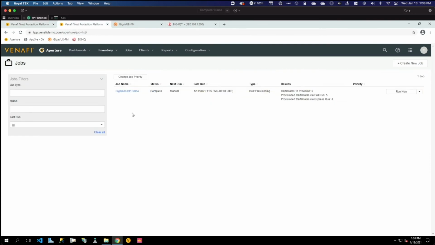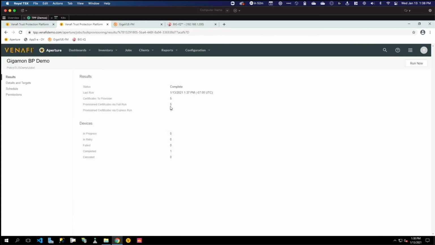And if I go back to my jobs, my guess is that if we click into this job, we'll see that indeed, a certificate has been provisioned via express run. So I didn't have to trigger anything for this to happen. The Venafi platform recognized that a certificate was created within my source directories, and it took the steps necessary to provision it down to Gigamon.